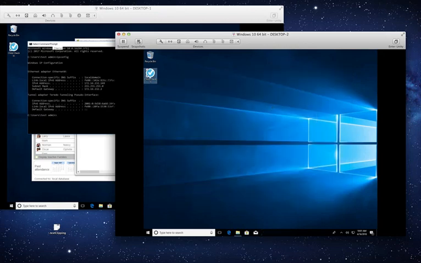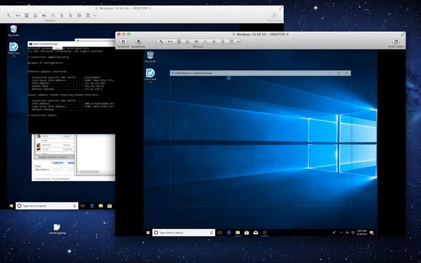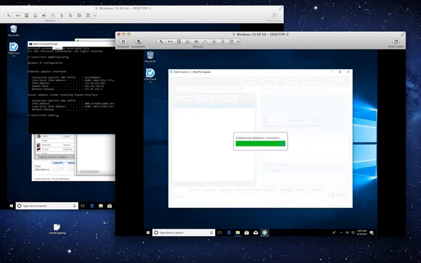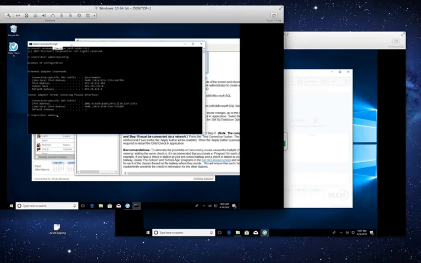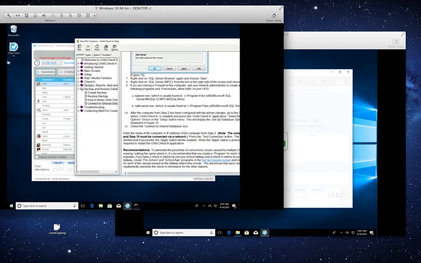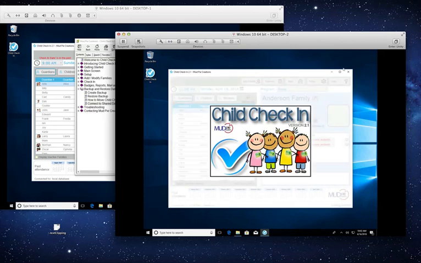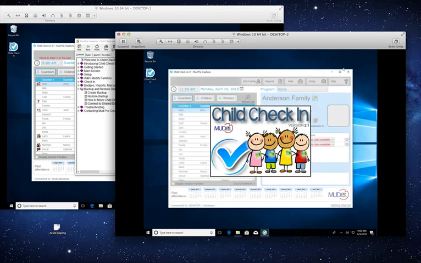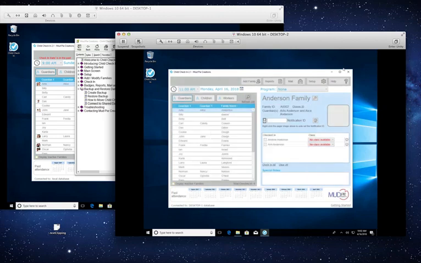And now when we launch the Child Check-In app, we should see all the data from the other computer. Depending on your network connection speed, it may take slightly longer to start up than when it's running locally. Okay, so notice down here at the bottom, it says it's connected to Desktop 1 database. So we can see now that we have all the data from our other computer.